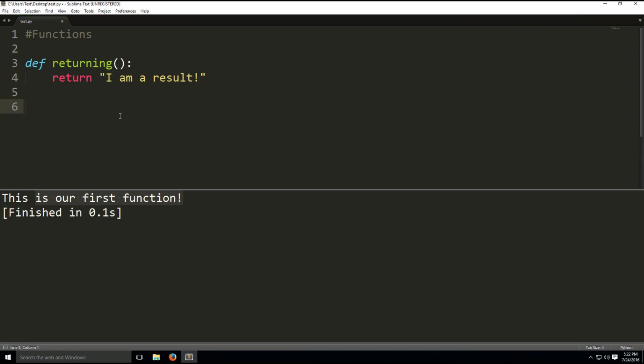So let's do this. We have print, and inside that we're going to have returning. As you can see, it autofills for us. So returning, don't forget your parentheses. So as you can see here, returning, and there you go.